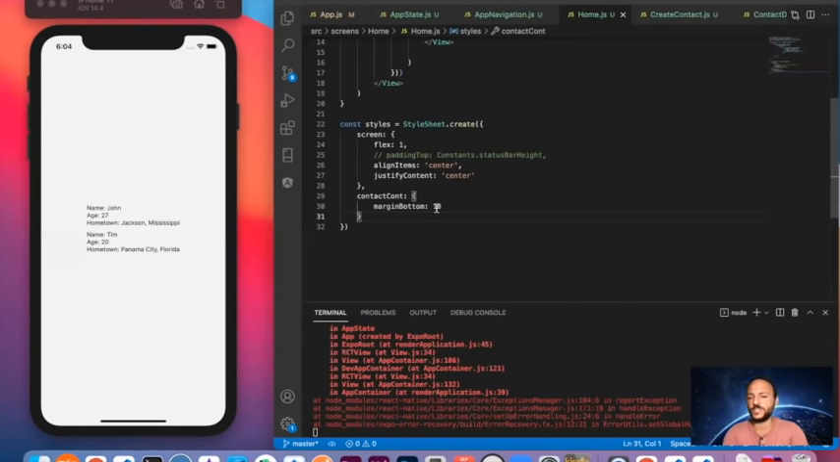In React Native, you can just put the number. So when I say margin bottom 10, this is 10 pixels. It's just a shorter way of saying 10 pixels. If I put 20, it moves it to 20 pixels. Okay. So in React Native, you don't have to put the pixels. You can just write the number.